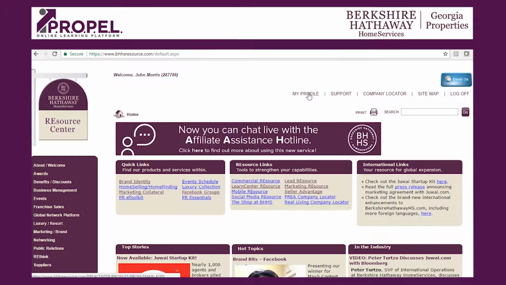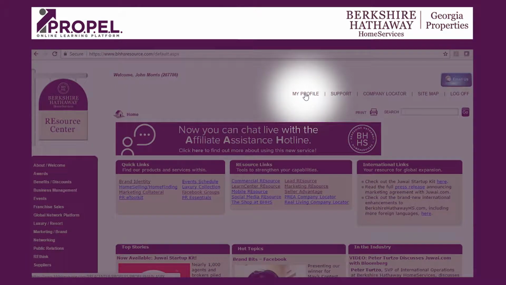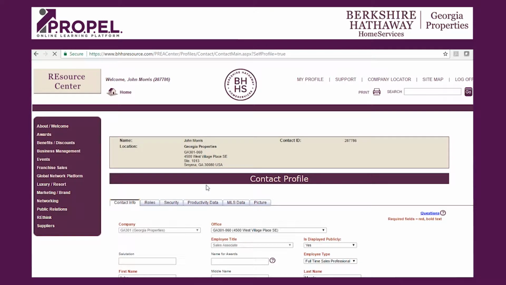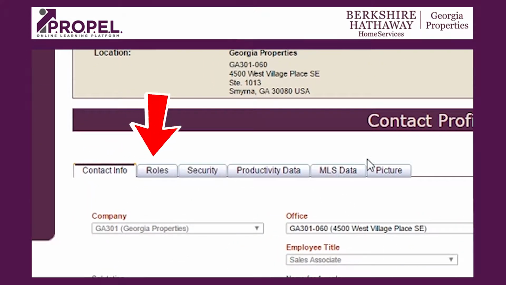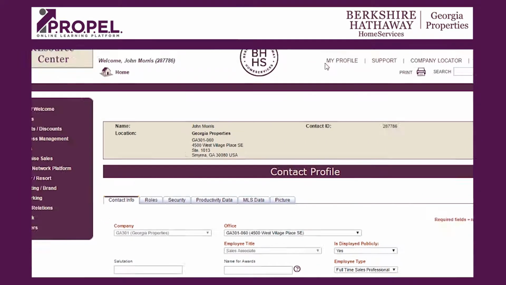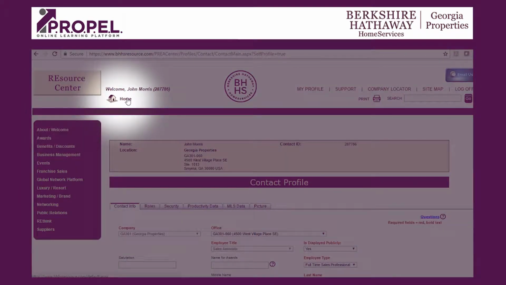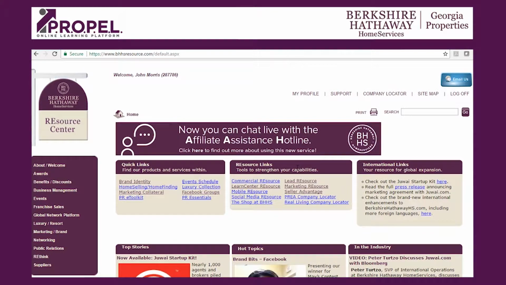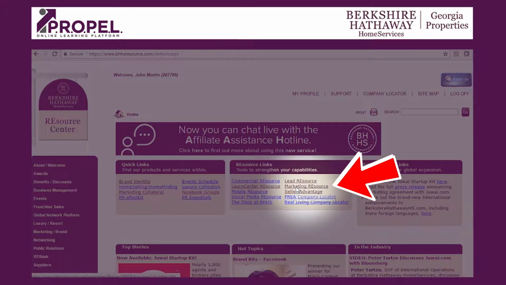The first thing you've got to make sure you do on the Resource Center is create your profile. So you're going to click on My Profile, and you're going to fill in the information that it requests, roles, information, pictures, MLS data, that type of stuff. Save all of that. Once you're done with that, you'll come back to the home page, and you're going to go right here to Marketing Resource.